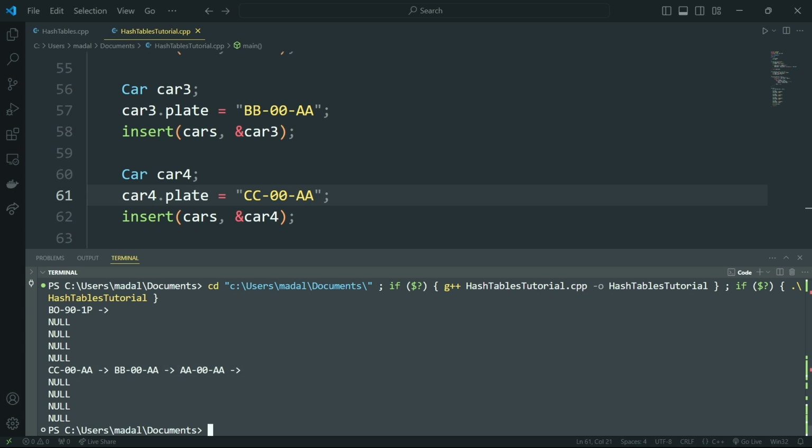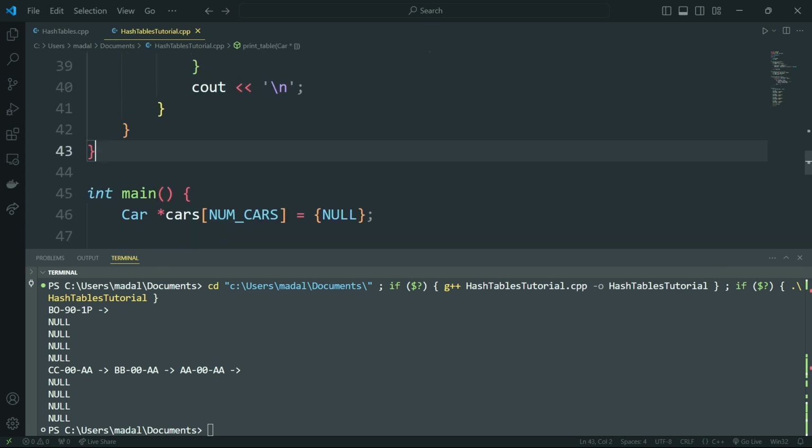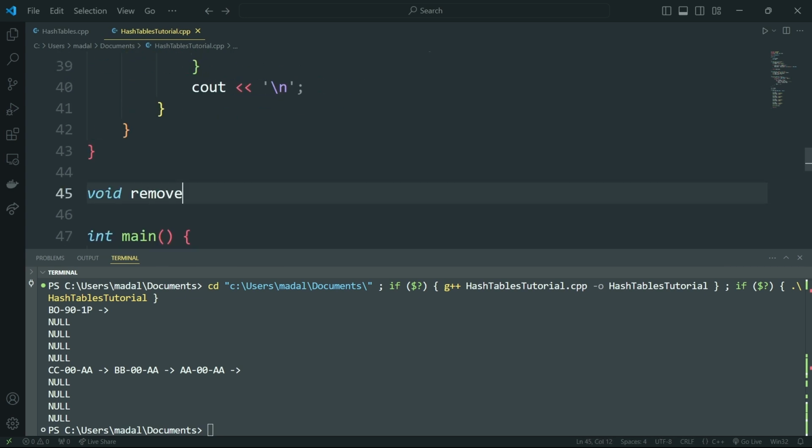So that is how you do external chaining. Now let's learn how to remove an element from the table using external chaining. So I'm going to go up here and say void remove, and this is going to take in our cars list and the plate of the car we want to remove.